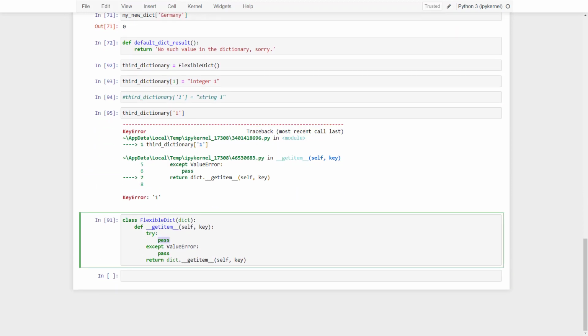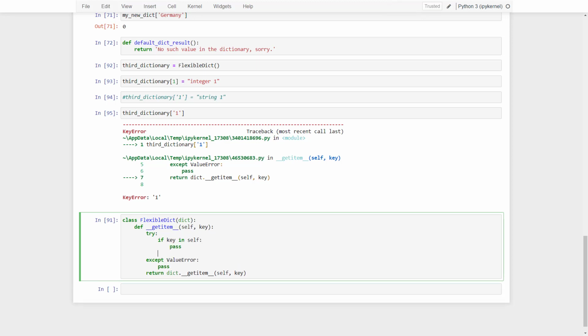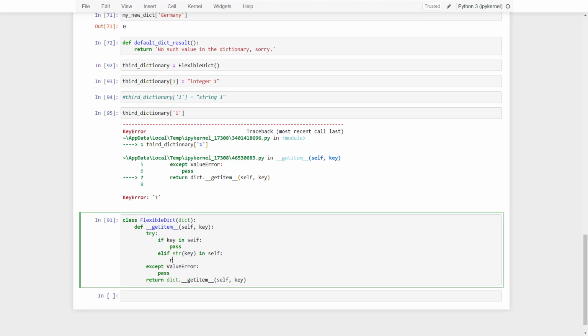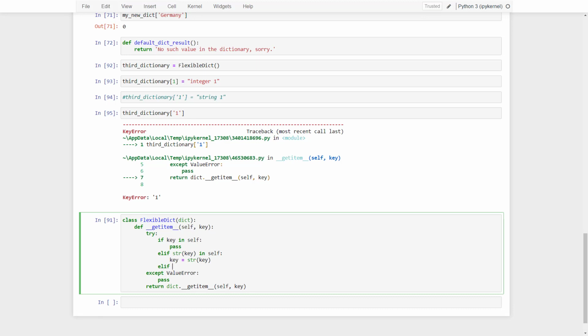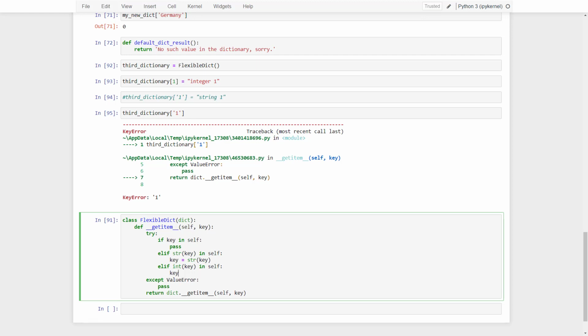Try: if key in self, then simply write a pass and everything's perfect. Then if we can stringify the key, then simply the key equals string key, and the same thing should be done with the integer key. Self key equals int key. Okay, now let's run this beauty here.